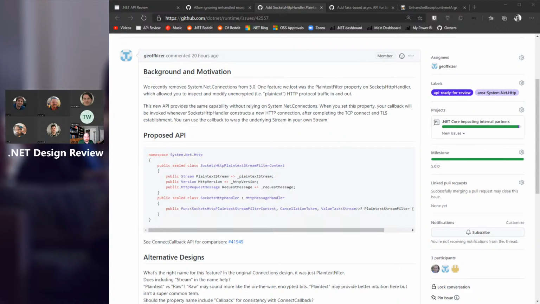The biggest concern I have here, frankly, is the naming. I think some of the naming here is not great. The original naming was just plain text filter. I put a few comments in the alternative design about issues around naming. I added stream in here, but I'm not sure that helps. I don't love the term plain text, but I don't have anything better. Do we want to include callback in the name? And if so, how do we do that without making it ridiculously long? Any feedback around that is super useful.